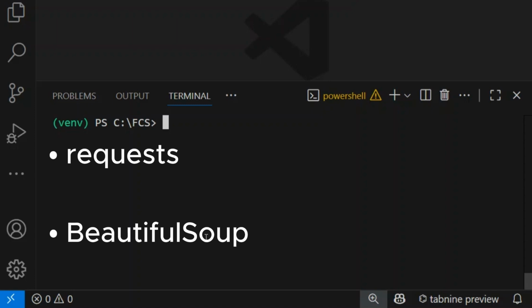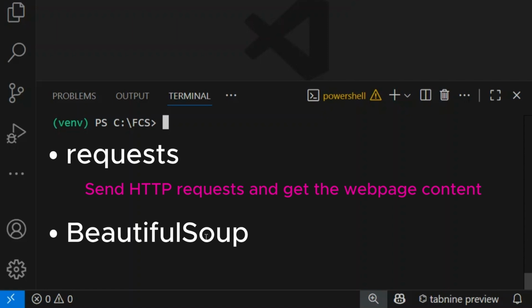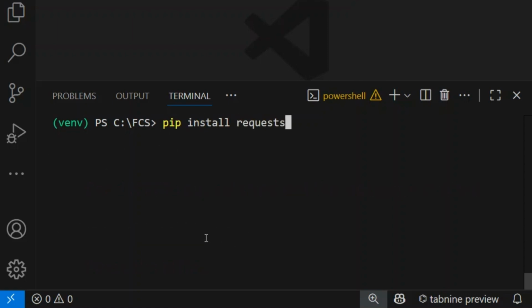Let's dive in. First, we need to set up our Python environment. We'll be using two libraries: requests to send HTTP requests and get the web page content, and BeautifulSoup to parse the HTML. The first step is to install them using pip install requests beautifulsoup4.